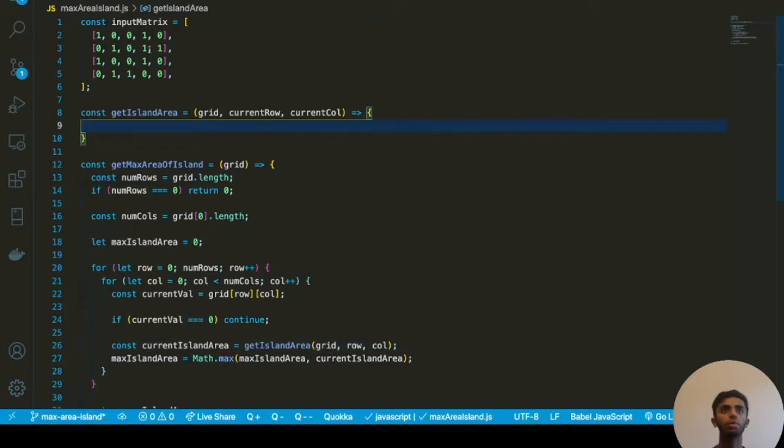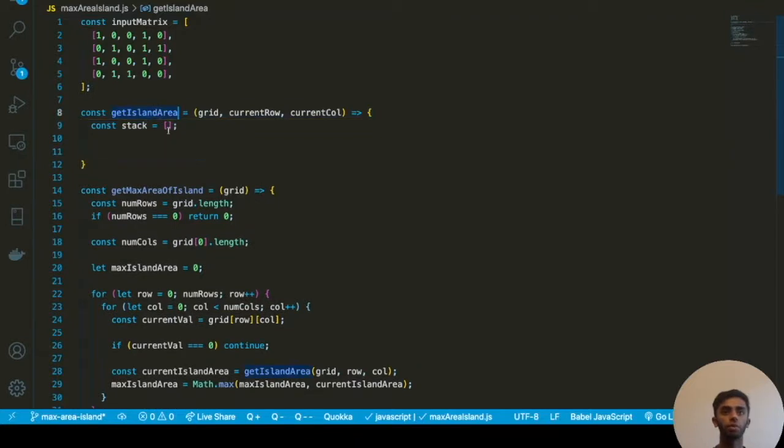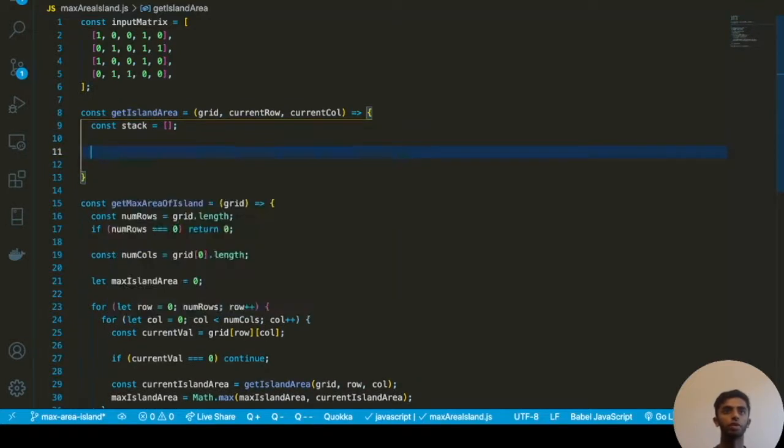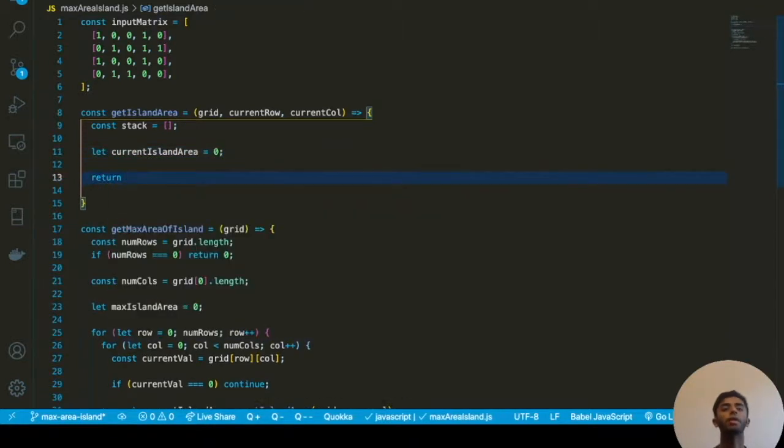Now what we want to do is basically use a DFS to count the size of this entire island. So we're going to have our stack. And we know in the end we want to return an island area. So let's get current island area is going to be a variable that will be 0. And let's make sure we return that in the end.